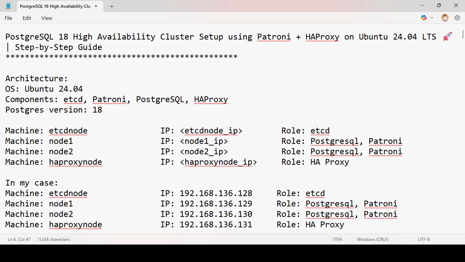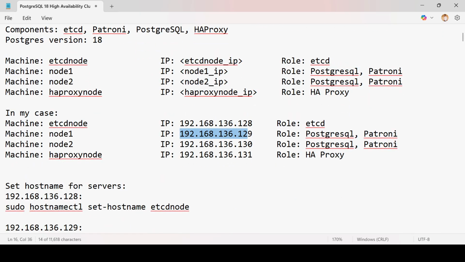So the first question is, what is Patroni? Patroni is an open source high availability (HA) tool for PostgreSQL and it automates the failover. So automatic failover from one server to another server means replication will work and recovery, and ensure your database stays online even if the primary server fails. So we are running multiple servers, two servers, node 1 and node 2. In case 129 fails, it will automatically switch to 130, and 130 will become the primary.